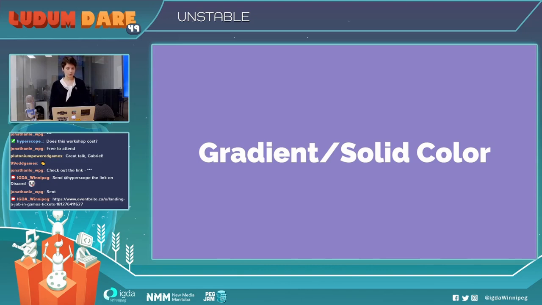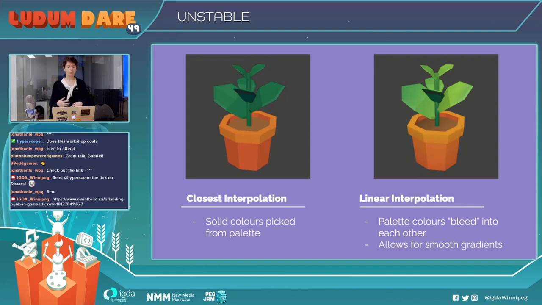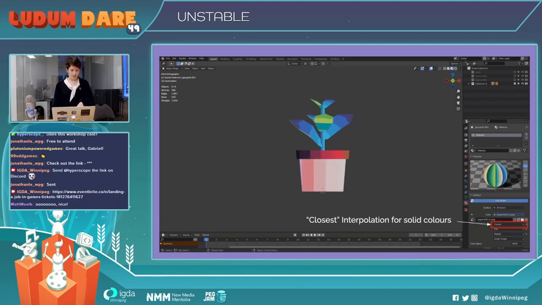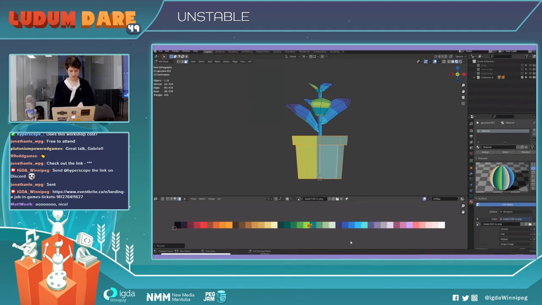And another cool color palette trick that I would like to share is you can decide if you want to use solid colors or gradient colors for your models with the palette. And all you have to do is change the interpolation type. It's right under where you loaded the palette. Linear interpolation creates gradients, and closest interpolation takes away any color mixing, and it allows you to assign just solid colors to the model. So let me demonstrate this.